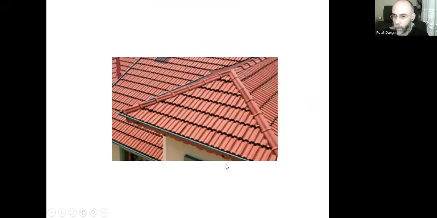There can be specially produced tiles for these hips, like that, and the ridge like this, and the ends of these hips can be covered with these end tiles.